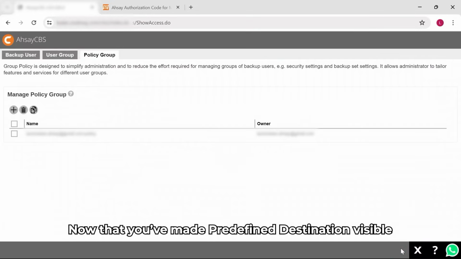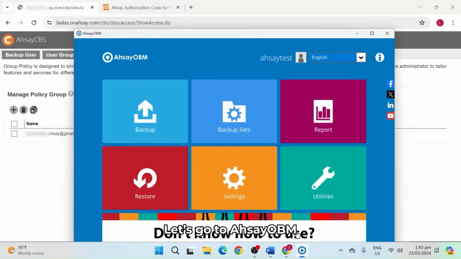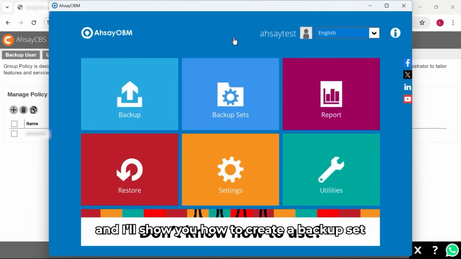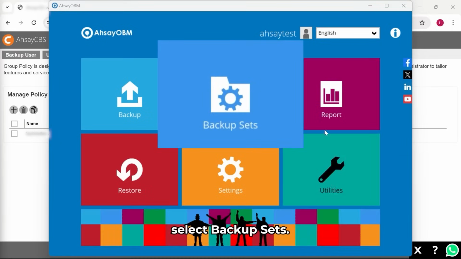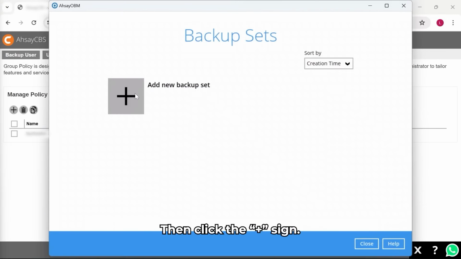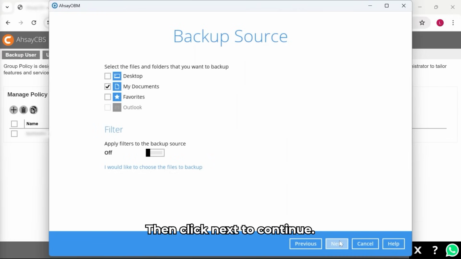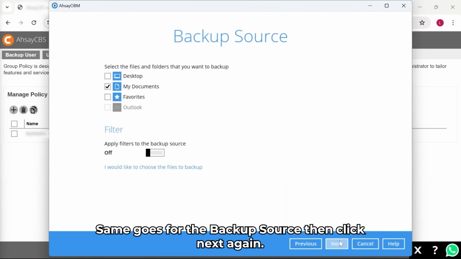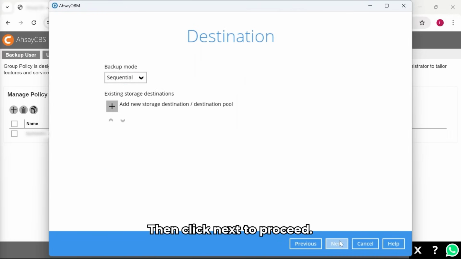Now that you've made the predefined destination visible to backup users, let's go to Ahsay OBM and I'll show you how to create a backup set with a predefined destination. From your home screen, select Backup Sets. Then click the plus sign. We'll use the default backup set name, then click Next to continue. Same goes for the backup source, then click Next again. We'll use the default schedule, then click Next to proceed.